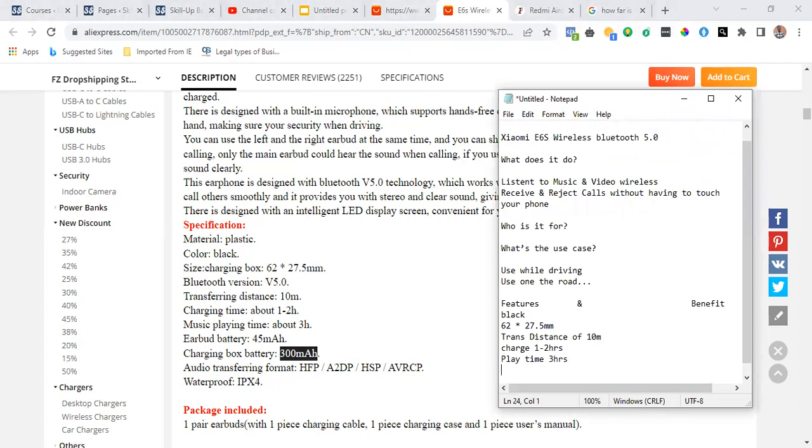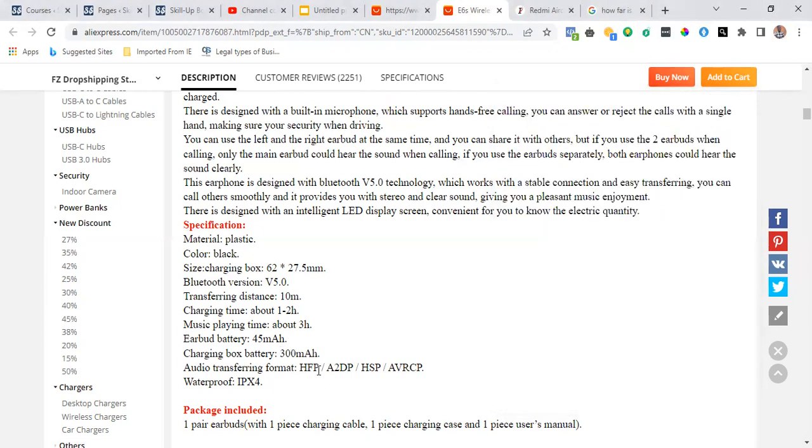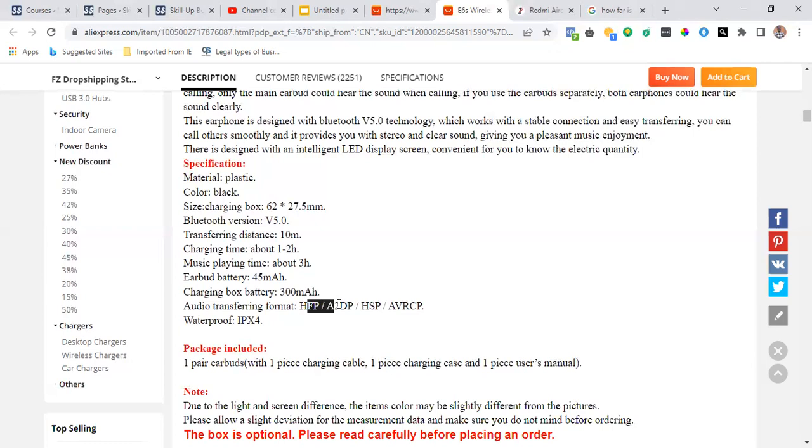Okay, so charge box 300 mAh, and the earbud battery 45 mAh. The transferring format of the audio is HFP, A2DP, HSP, AVRCP. I'm sure this has its own meaning. If you're doing your research, you can research deeply into this. We have limited time, so I won't be doing that.